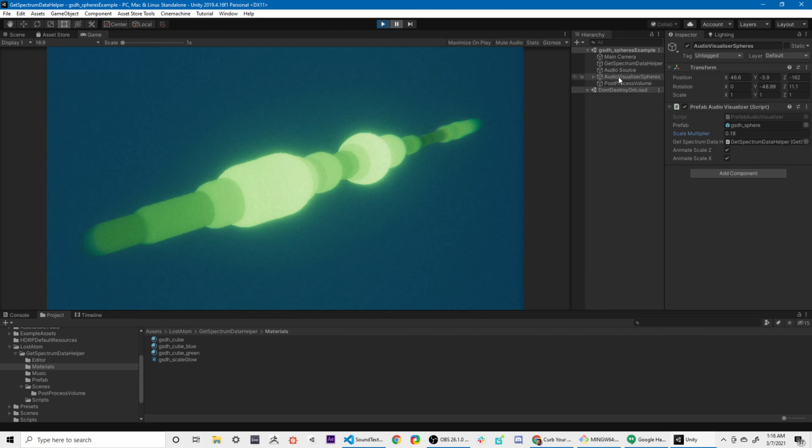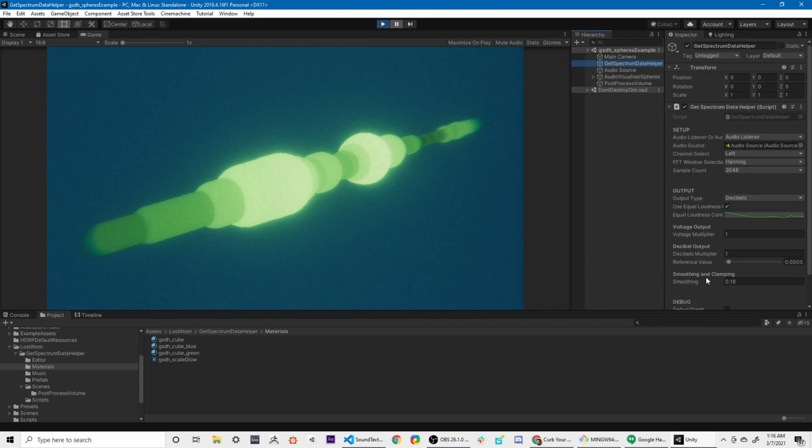And let's just show you again one more time what the smoothing looks like. It looks kind of cool. If we make it really high, like 8 seconds, then it's going to take 8 seconds for a sphere to scale back down. And so you get this kind of different look.